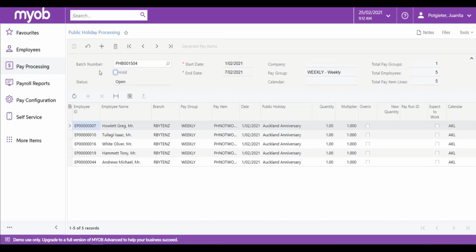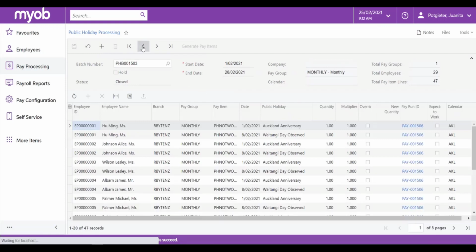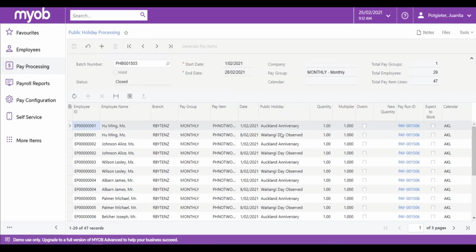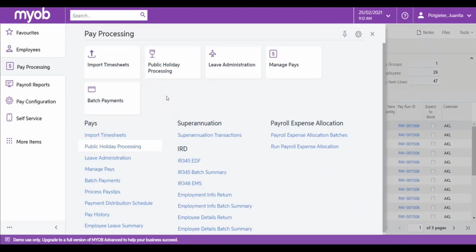Now, as I process the pay, it will use this batch to determine whether there's any transactions to be processed and loaded into the pay. If I scroll back to the previous public holiday batch, I can see the pay run ID has been associated with these transactions.